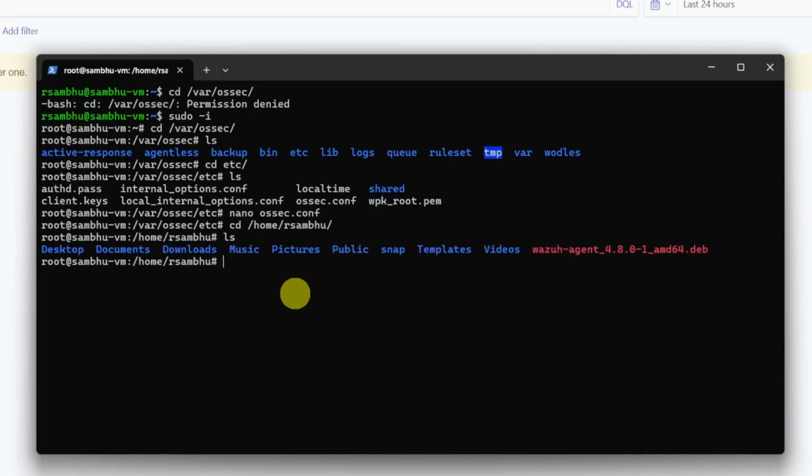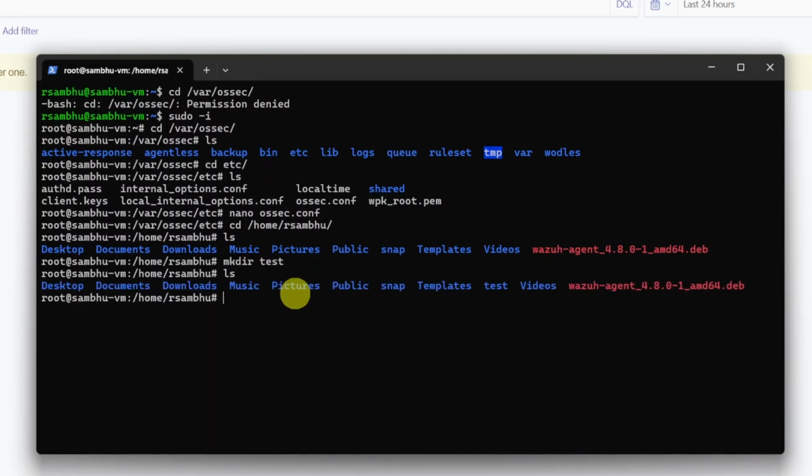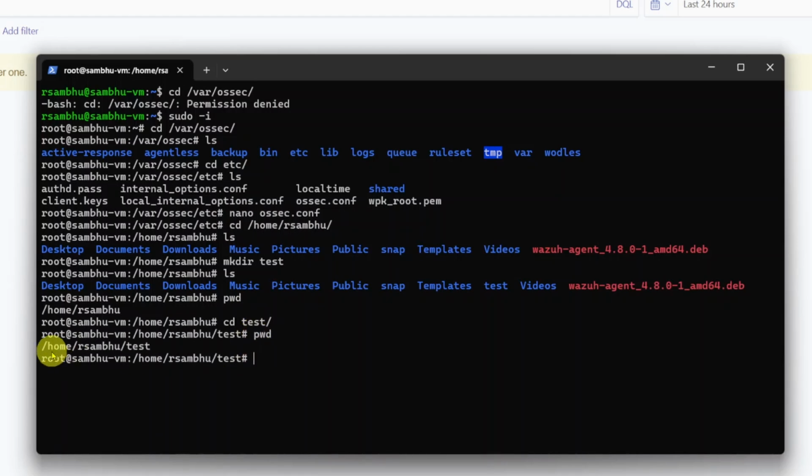Here we will need to create the folder which we have specified in the configuration file. Okay, so I have created that directory here, /home/my username/test, and then we are going to restart the Wazuh agent. systemctl restart wazuh-agent. Now we can check the status of the Wazuh agent. Okay, the status is running.